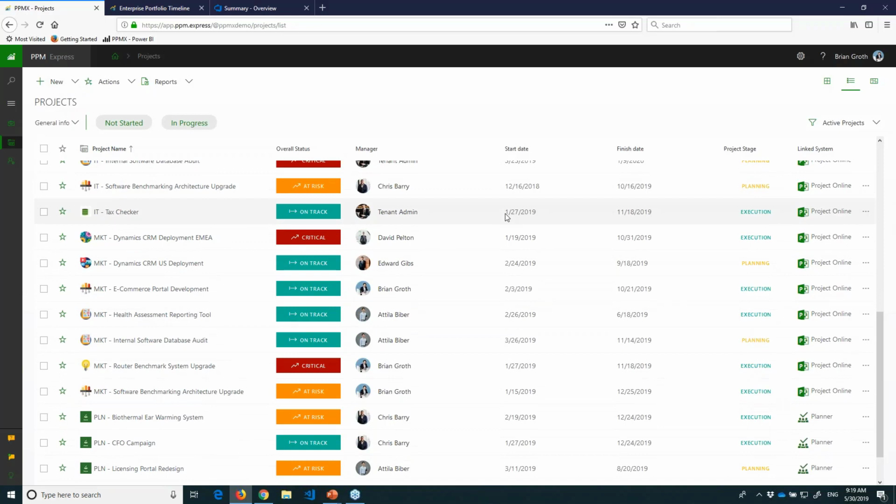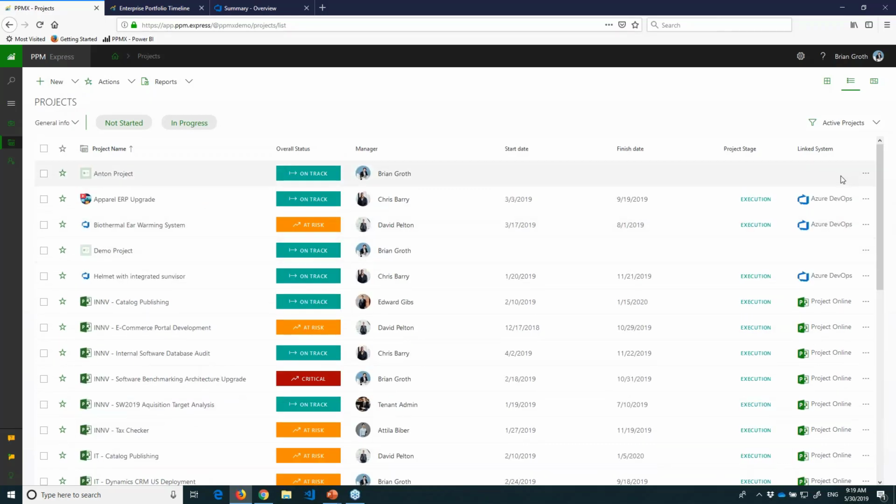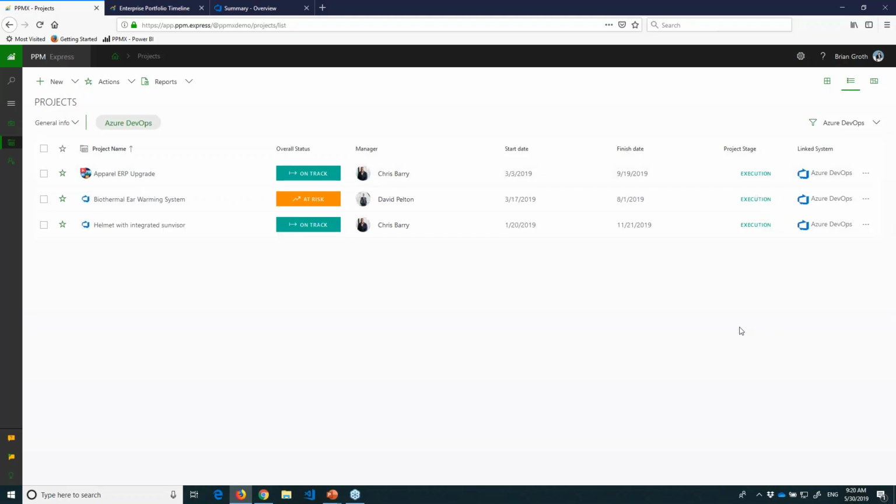And at any point of time, I can create a new project. But let's take a look at one of the projects that we have. Let's say this project is connected to Azure DevOps. Another option I can do, I can create a view that filter that will show just only Azure DevOps projects. Immediately and instantly, I get those projects.